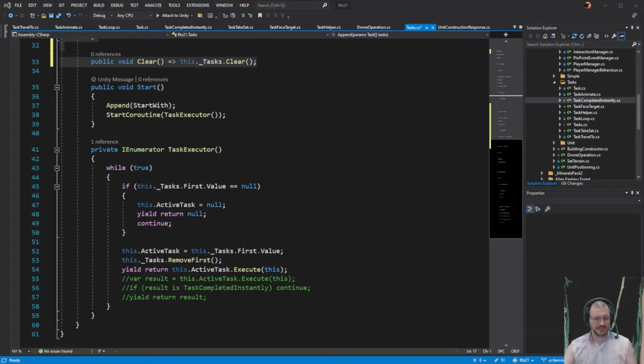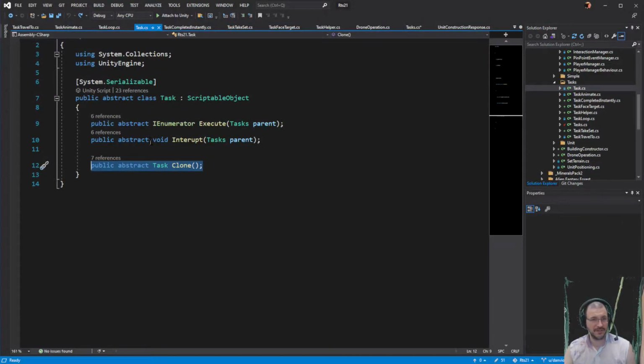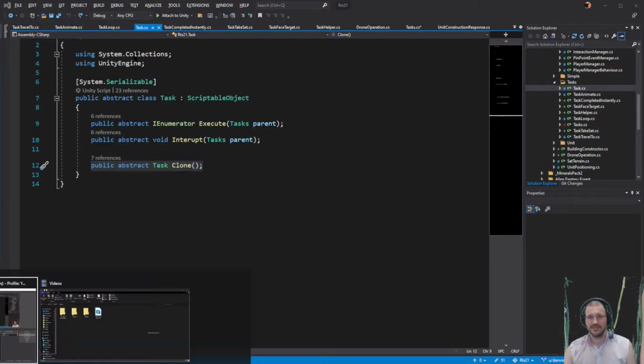Okay, so I want to talk about the task system that we're using inside of Unity. Now, the task system is custom code that we built, and it allows us to execute actions as a unit or as a building or any other object in the game that has some kind of events that it can do or trigger or respond to. So the tasks basically control what something is doing. All right, so let's take a look at that.